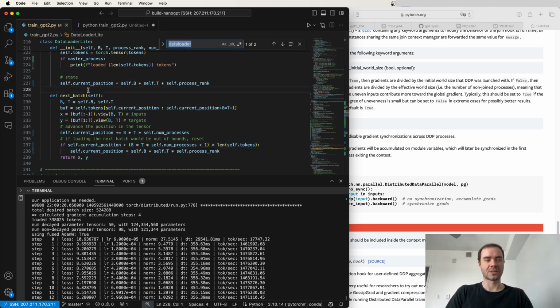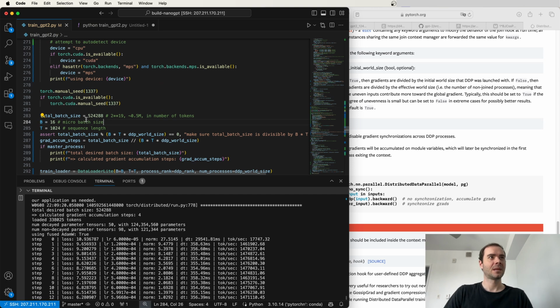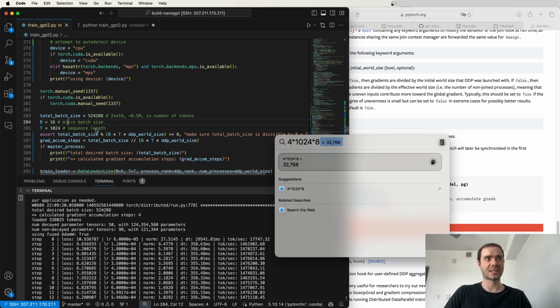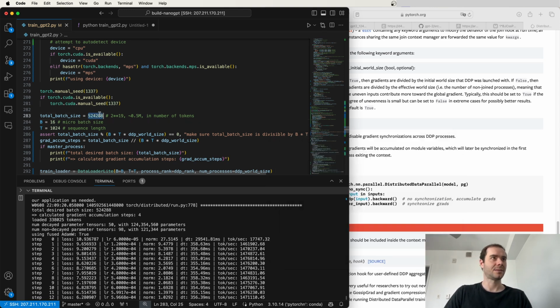But one way to convince yourself that this is okay is to make the total batch size much smaller, and the B and T. I think I used 4 times 1024 times 8, so I used 32,768 as the total batch size. And then I made sure that the single GPU will do 8 gradient accumulation steps, and then the multi-GPU. And then you're reducing the boundary effects of the data loader, and you'll see that the numbers match up.